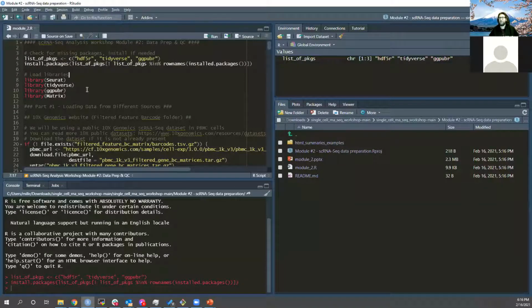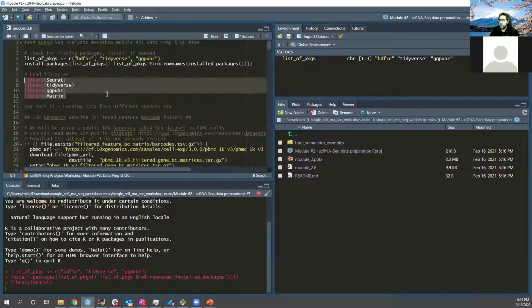All right, so let's go ahead and get started. So if you haven't already, go ahead and run lines 4 and 5. These are going to install the packages you might be missing. And then go ahead and load your libraries with lines 8 through 11.